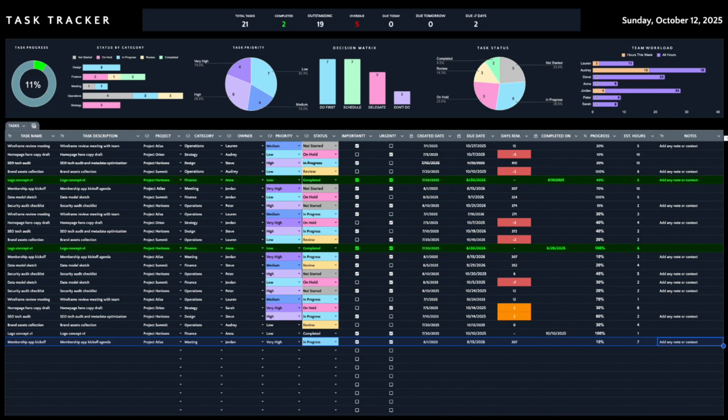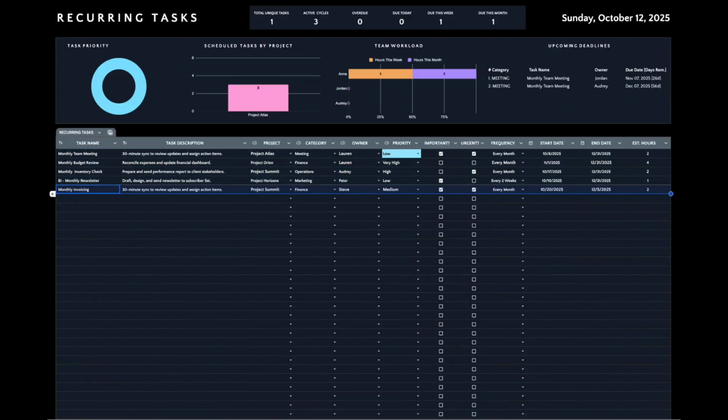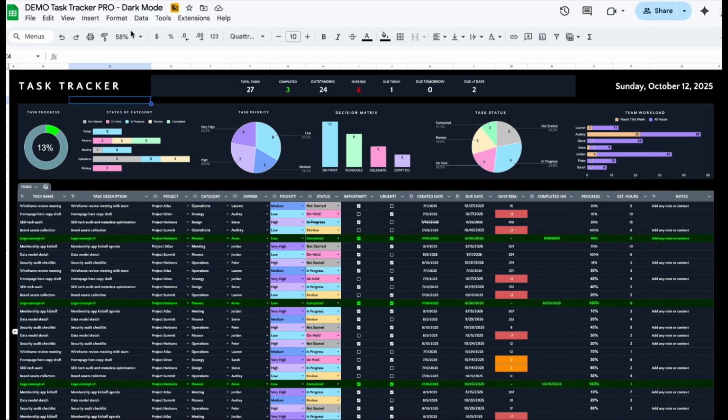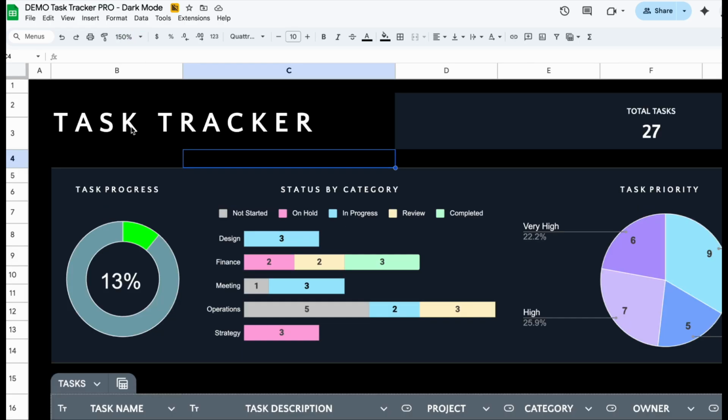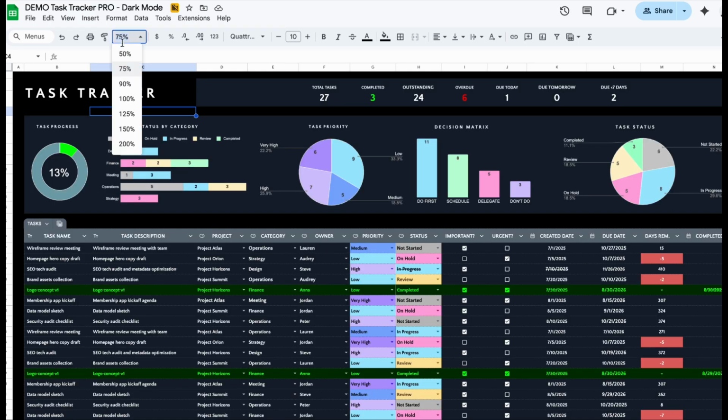For this demo, we'll be using the dark mode version. You can adjust the zoom level in Google Sheets to fit your screen and make the text easier to read. Try a few sizes to find what works best for you.